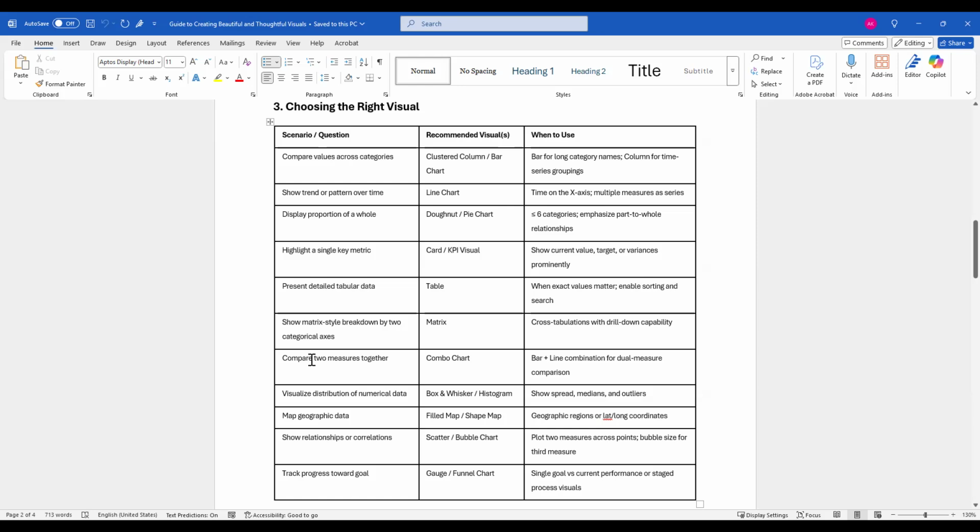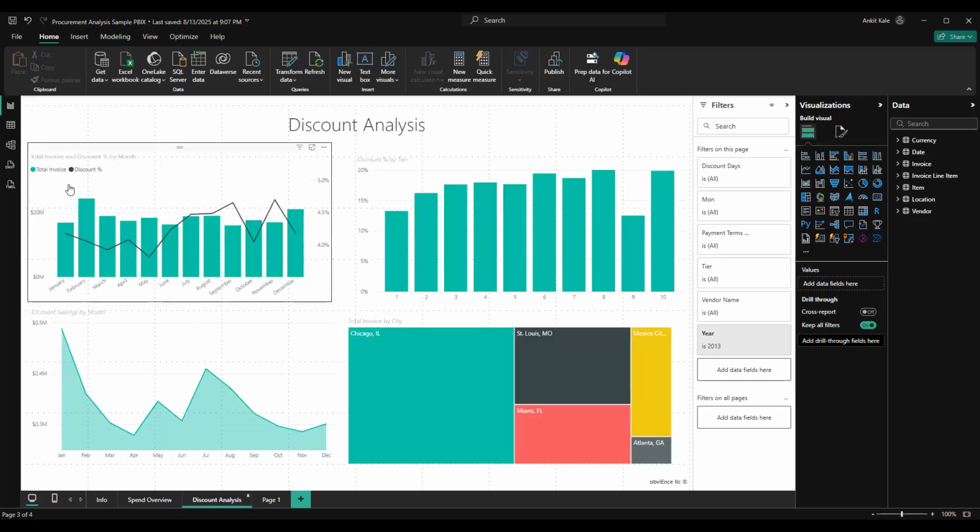And if you want to show the matrix style breakdown, that is a breakdown by two category axes, let's say one category in the rows, say month, and the other category across columns, say product category. So you can see how, with the intersection of them both, you get this matrix. Then if you want to compare two measures together, you can use the combo chart. This is the combo chart in which we are comparing two measures: one is total invoices and the other one is discount.